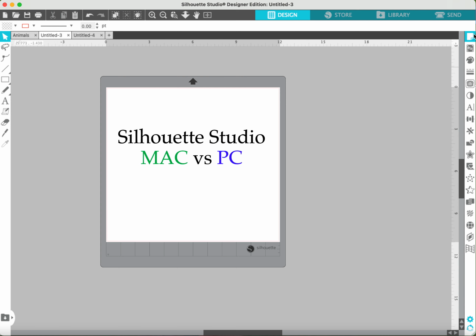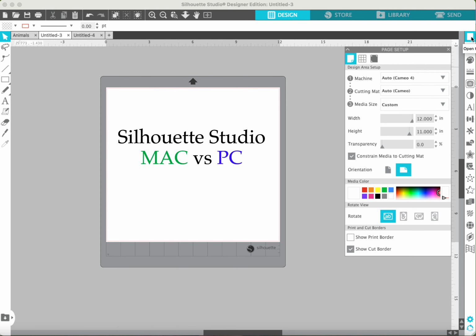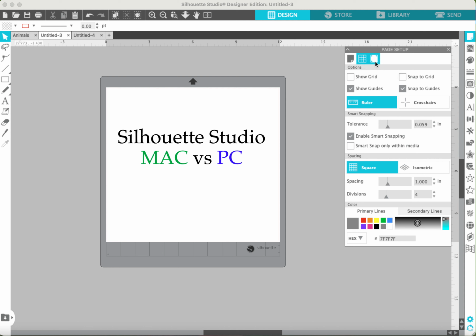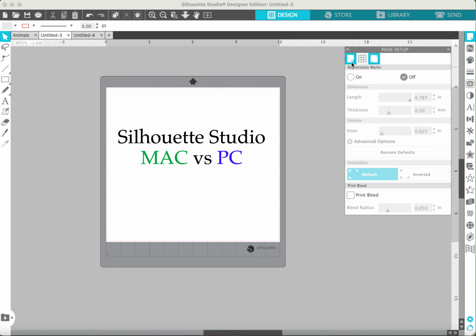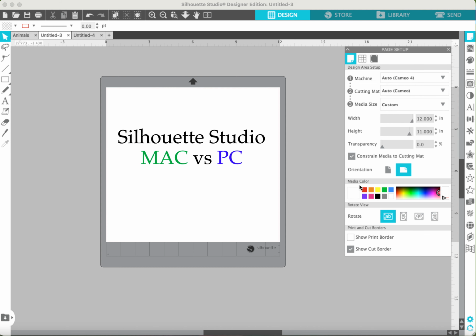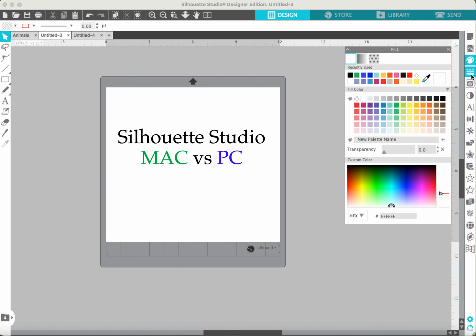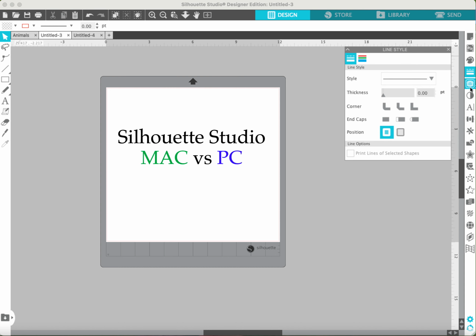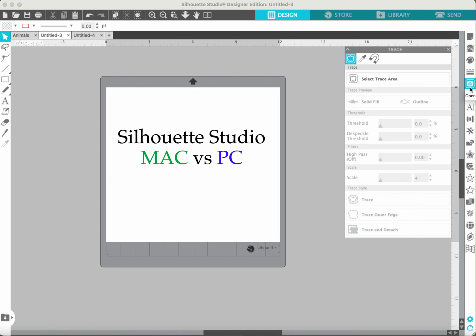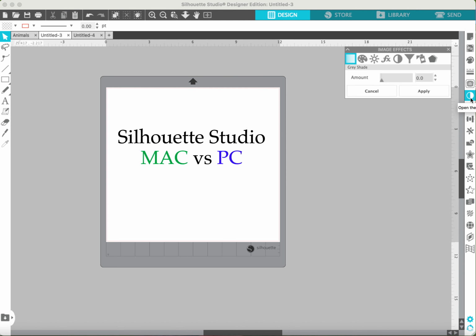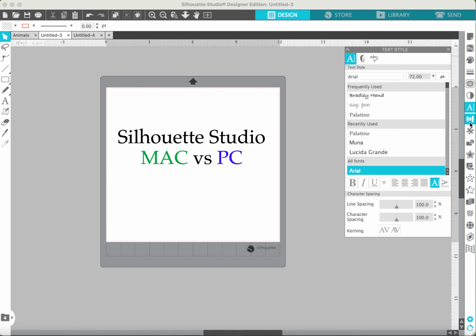But I just wanted to show you around the page a little bit to show you that it literally looks the same. So you still have your page set up over here. You can add the grids, you can take the grids off, all of your registration marks, all of this still works and looks the exact same as it does on a PC. Still your fill panel is here, your line fill. There we go. Trace, gradient, everything is the same. It is so simple to use.